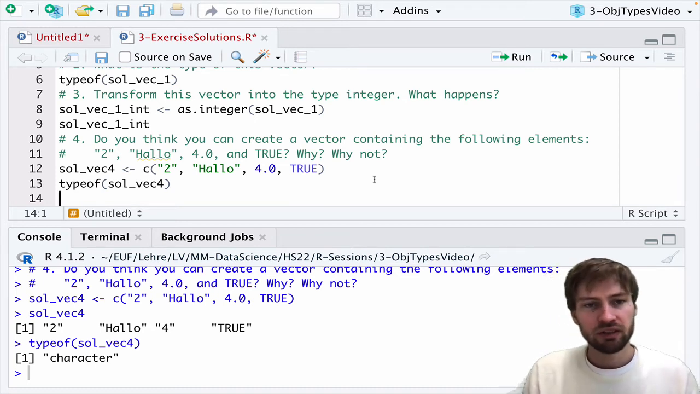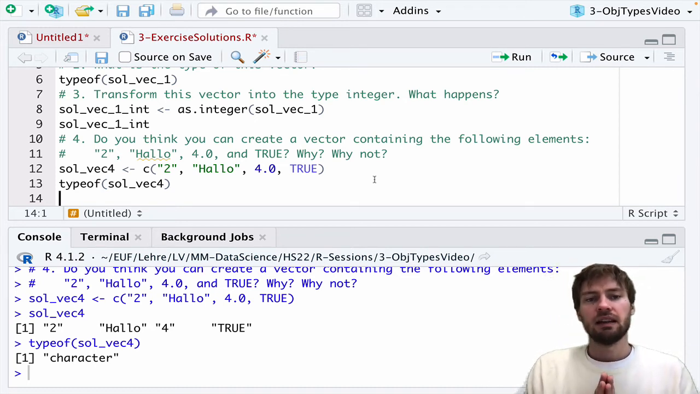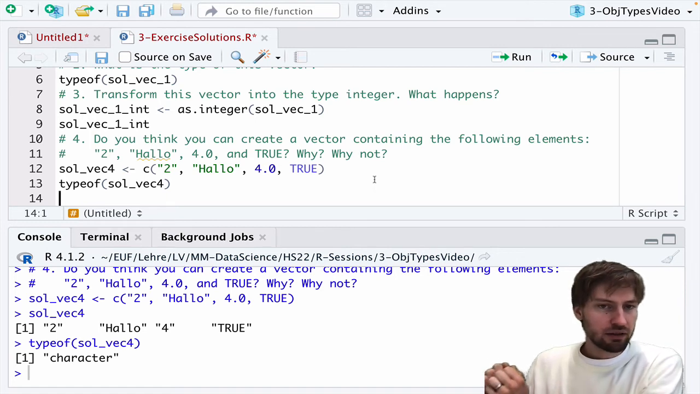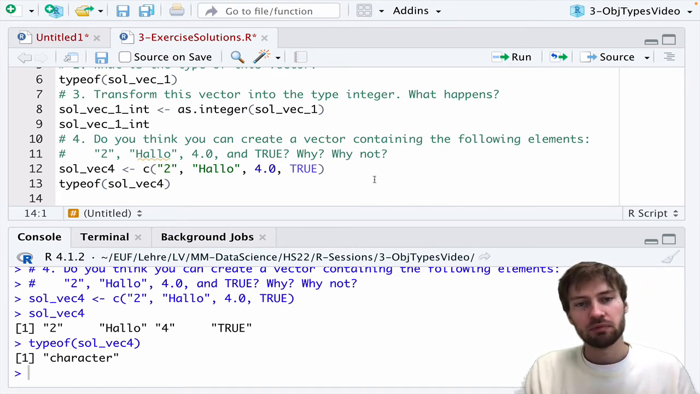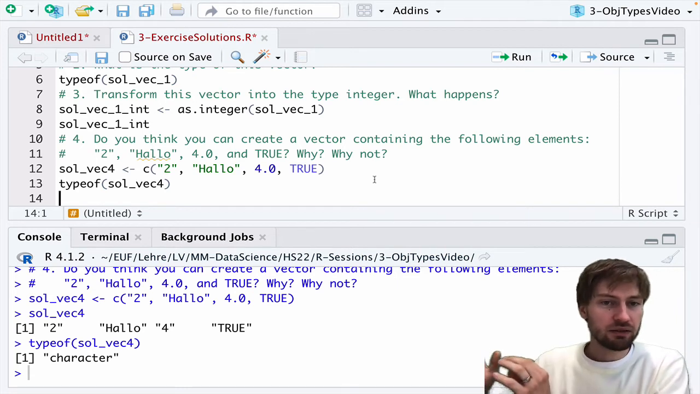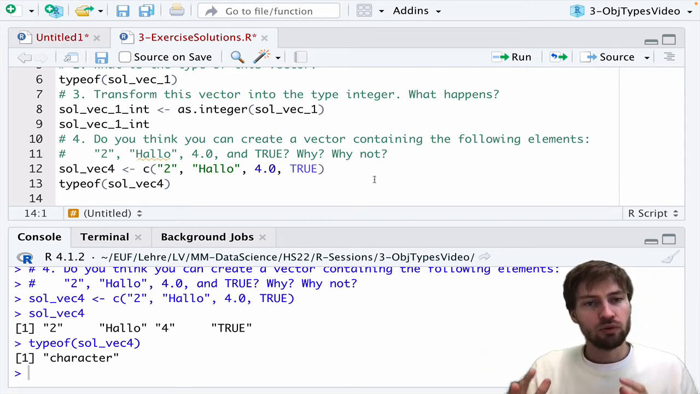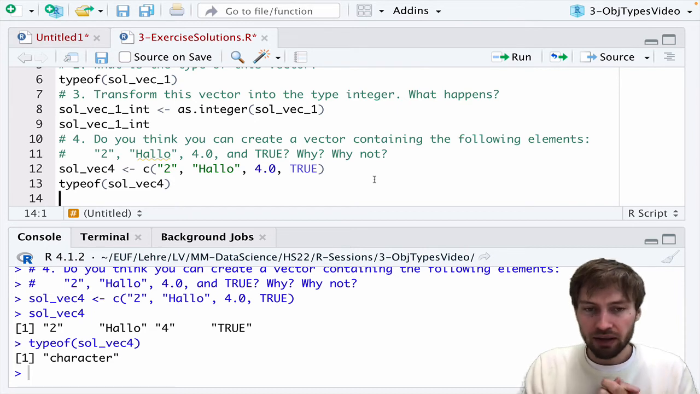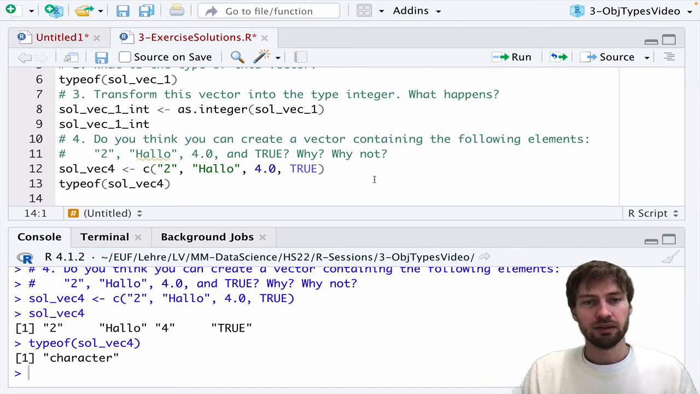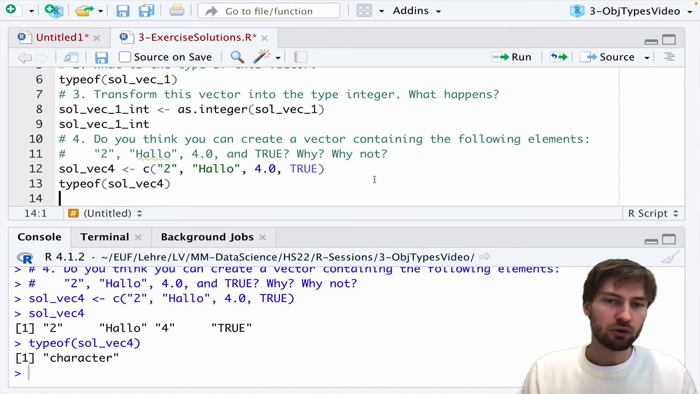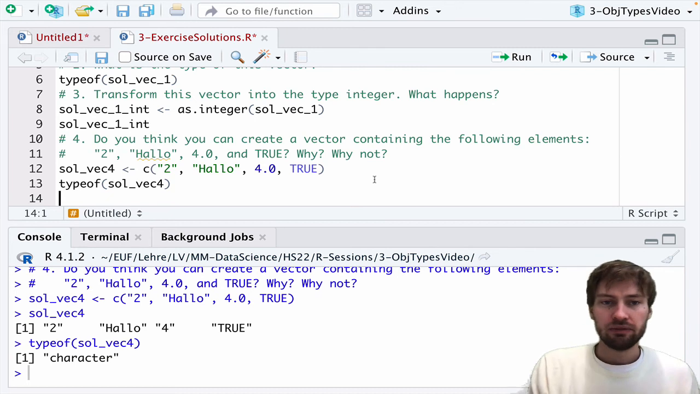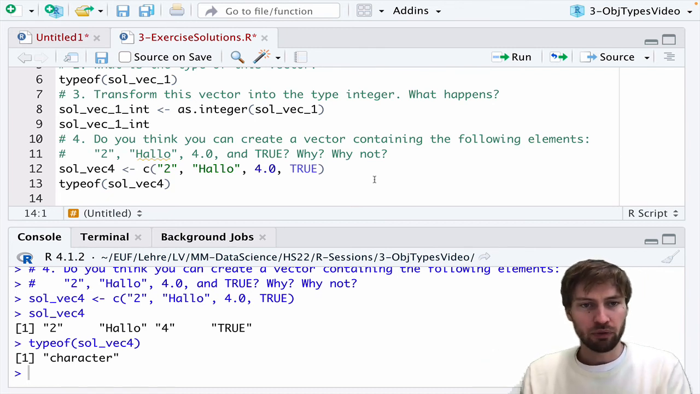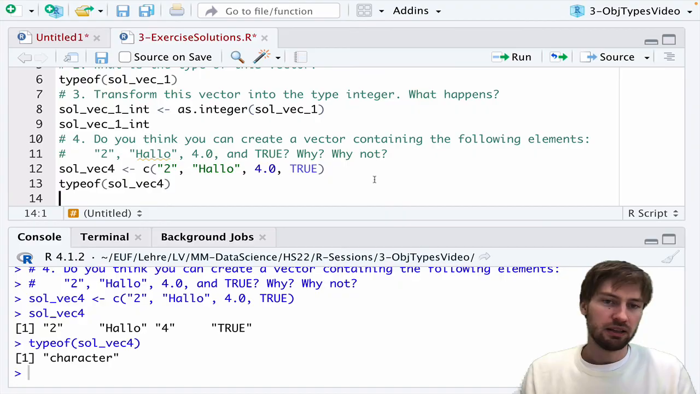And again, here you see that those elements that score highest on the hierarchy of object types determine the type of the overall vector. And here we have 2 character objects. Character objects are highest on the hierarchy, so this is why the overall vector, simply without issuing a warning, is coerced into a vector of type character. That's very important to keep in mind in practice, because it's a common source of errors if objects are coerced automatically without a warning and without you taking note of it.